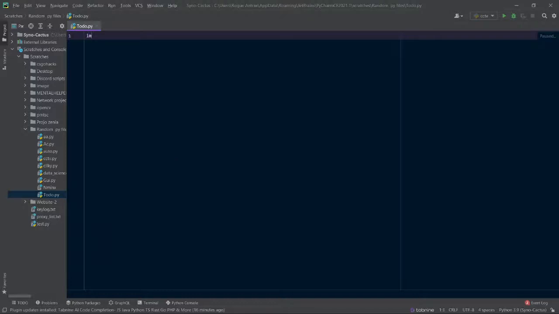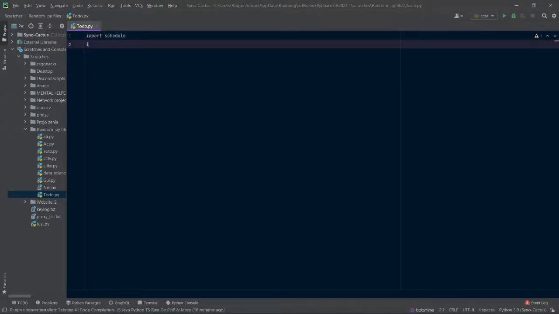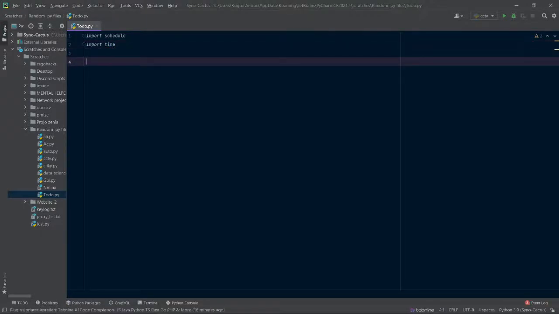So import schedule, and also import time. There you go. If you don't know how to import schedule, go to your command prompt and type pip install schedule. And that should do it. I will also leave a documentation in the description if you want to look at it. But now let's just make our job or task.